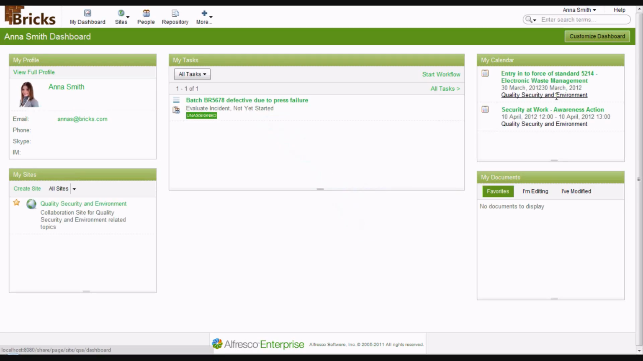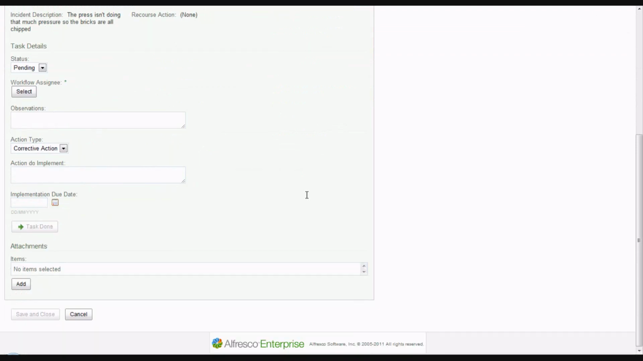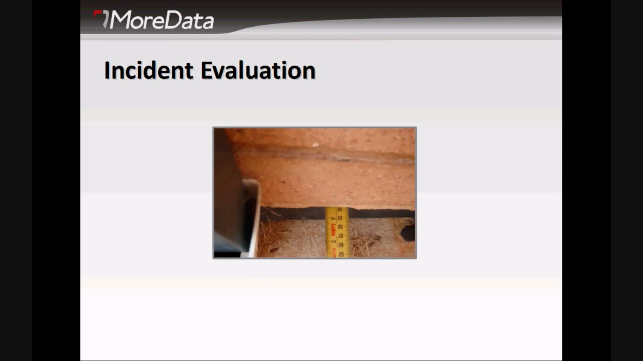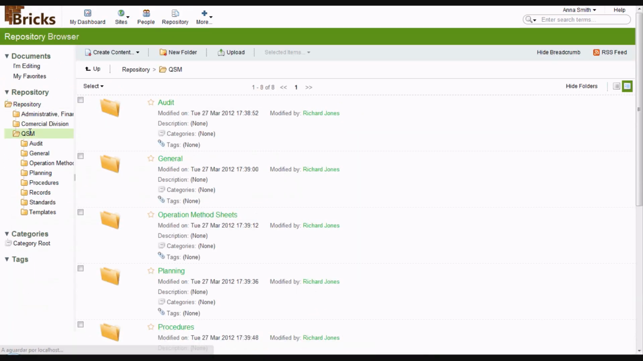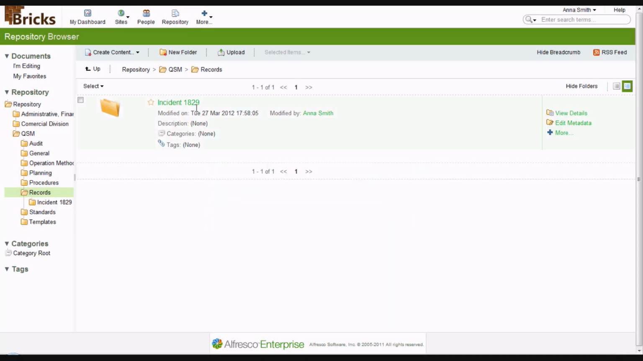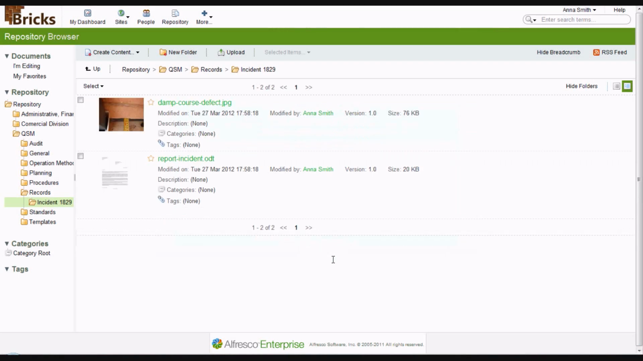Let's log in as Anna, and on her dashboard we can see the pending task. Anna sees the task information and will now proceed to evaluate the incident. In her evaluation, Anna does the photographic record of the incident and writes a report on her findings and considerations. Anna has to upload the files that outcome from her evaluation, so she creates a folder with the incident ID where she can upload the files to. She is now able to continue the process and propose a preventive action.